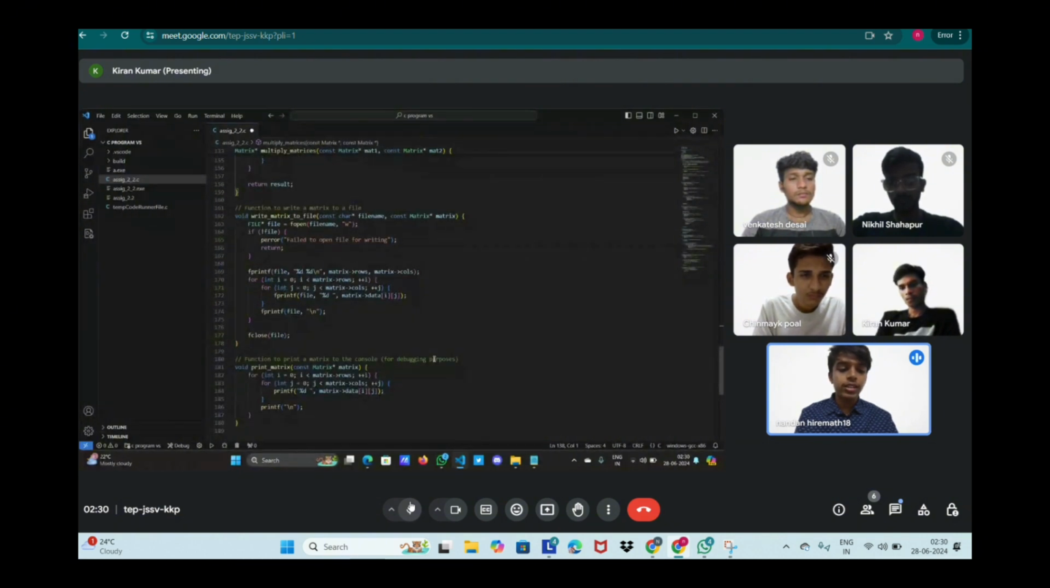File name is a pointer to a constant character array, specifying the name of the file to write to. And the second one is matrix, a pointer to a constant matrix struct which contains information about the matrix to write to the file. The next line, 163, declares a variable of type FILE and opens the file specified by the file name in write mode.